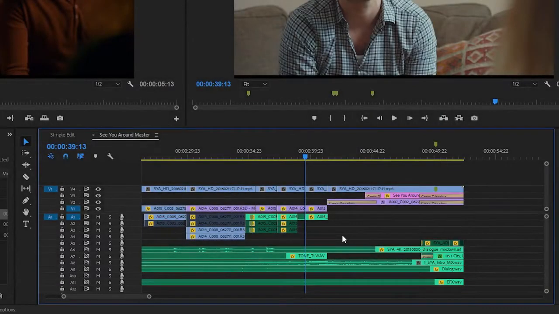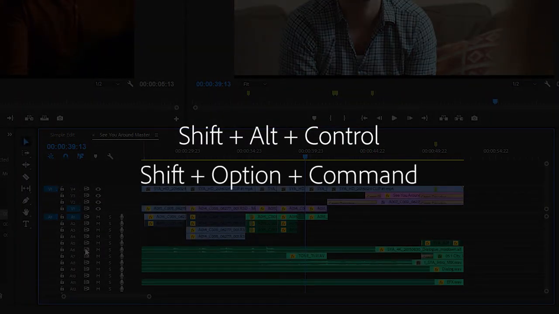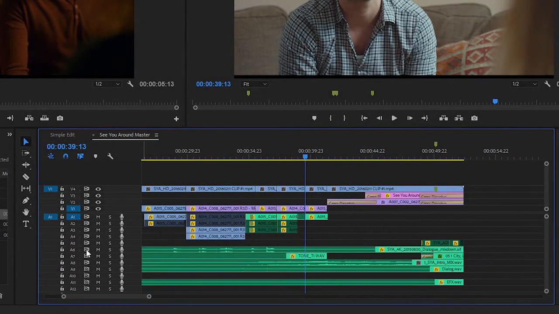Now, some editors prefer to lock tracks, and there are some useful modifier keys for this. That's Shift, Alt, and Control in Windows, and Shift, Option, and Command in macOS. I can hold Shift and toggle off and on all of the sync locks here. I can also use the Shift key to select all or none of a particular track type.